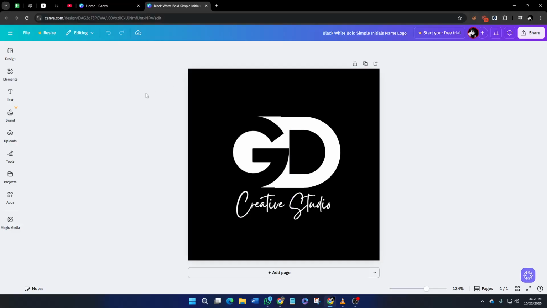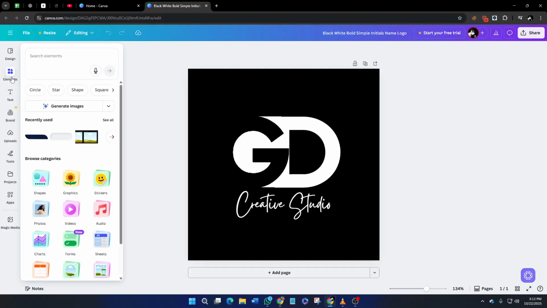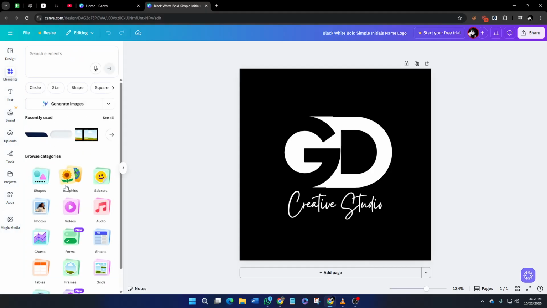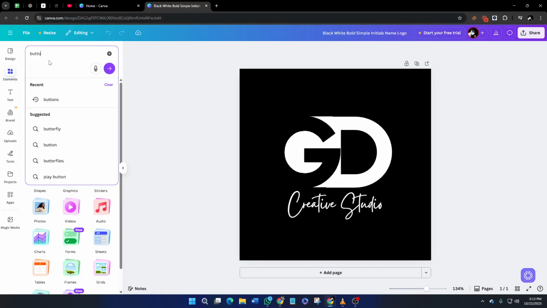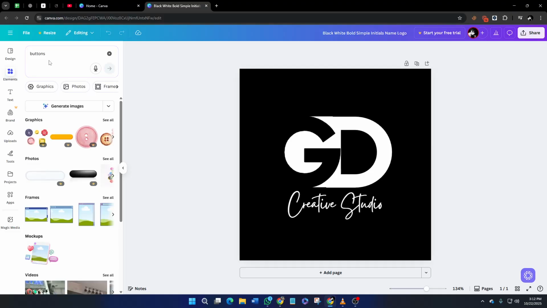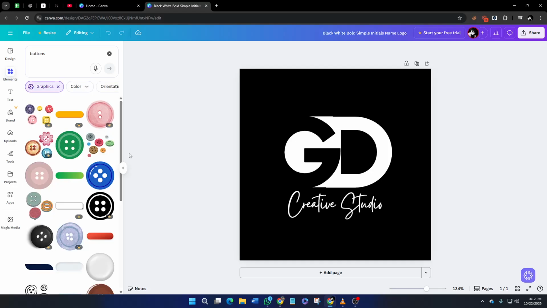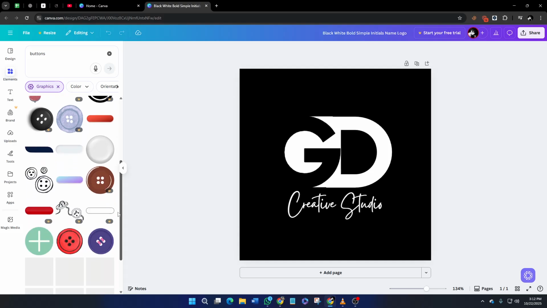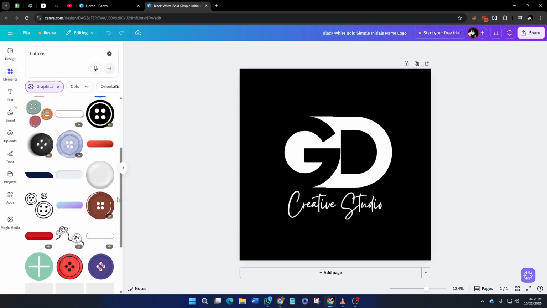On the left-hand side, you'll see a panel with several tools. Click on Elements, which is where Canva stores shapes, graphics, and buttons. In the search bar at the top, type the word button, and you'll see a variety of options appear. Initially, only a few buttons will display. So click See All to explore more styles, sizes, and colors that might suit your website's design aesthetic.